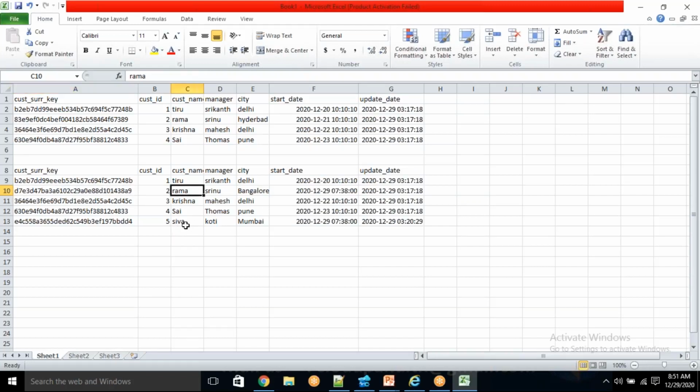Next one, let's look at the 5th record. See, the 3rd and 4th hash values are same because these are unchanged records. But the 5th one is the new record. That's why it has a new hash value and the complete record is new here.